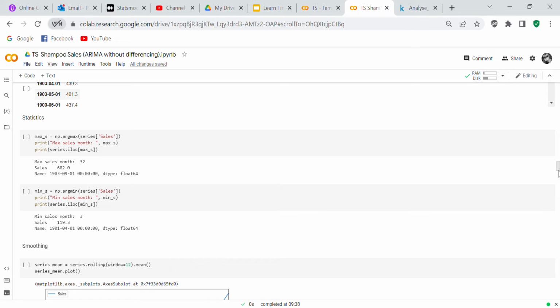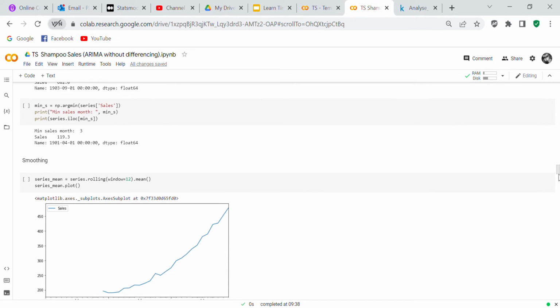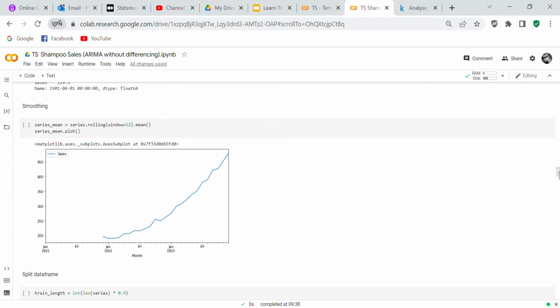The maximum value on the month is going to be month number 32, and the sales is going to be 682, and the minimum value is going to be month 3, and it's going to be 119. Now we're going to smooth it over a 12-month period, and so you can see how the time series is smoothed using smoothing.